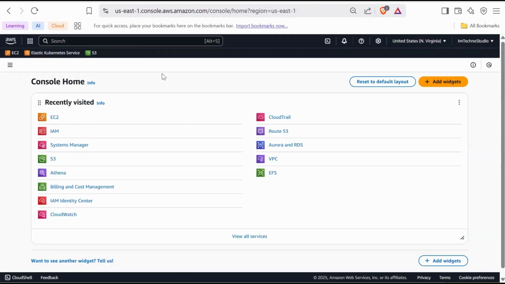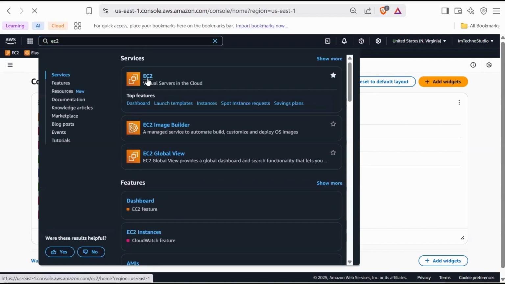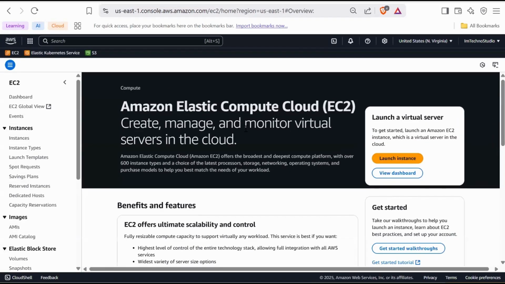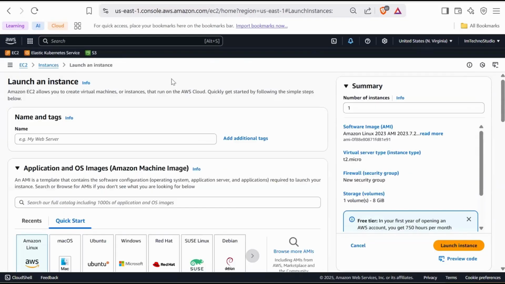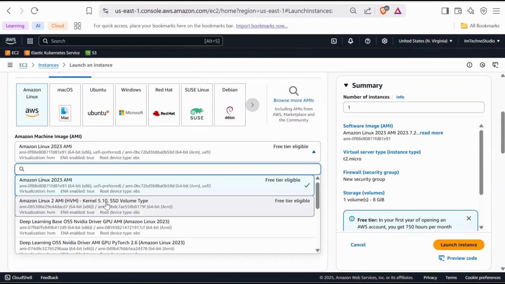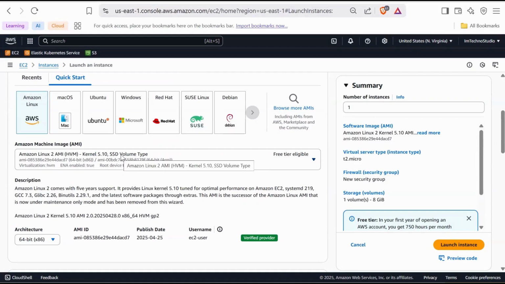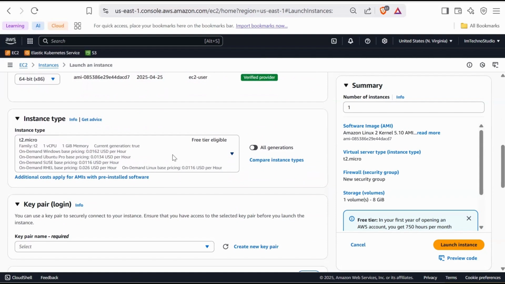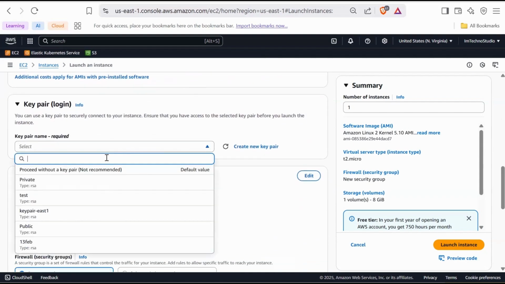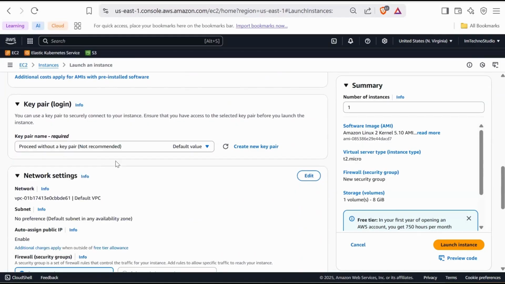Now in another tab, type and select EC2 from the search bar. From there, click on instances in the left navigation pane and click on launch instances at the top right. Give the instance a name like SSM inventory instance. Choose Amazon Linux 2 as an AMI. Since it comes with the SSM agent pre-installed, use a default instance type T2 micro, which is free tier eligible one. Proceed without a key pair, as we won't be using one in this demo.